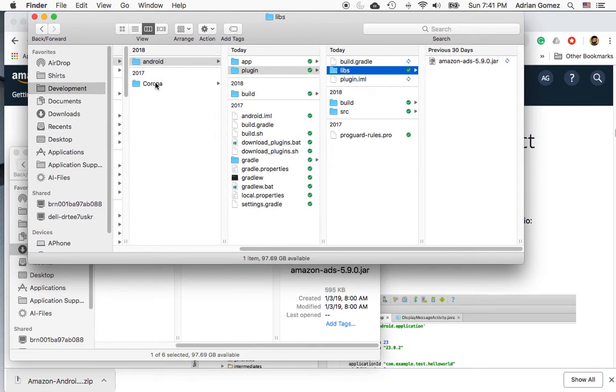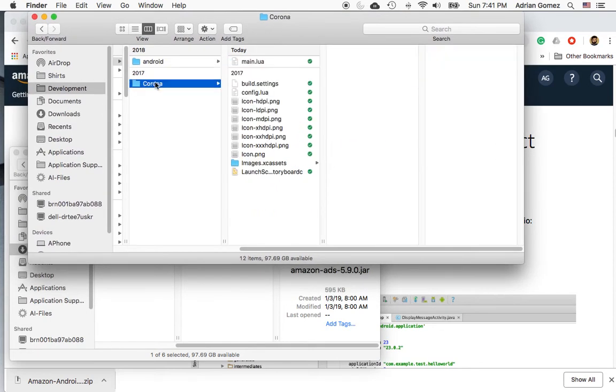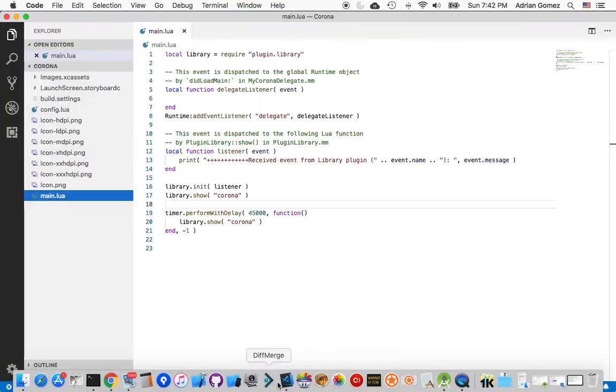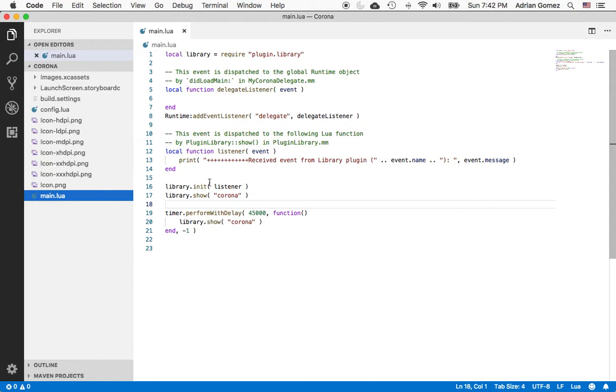Now, this is the plugin template. So this is showing when you use this template, it tries to show you two distinct things: how to send events back and how to send a parameter. And basically, I'll show you what the code looks like right now. Basically, all this plugin library does, this example that is included, has two events. One is init, where you pass it a listener, and the other one is show.